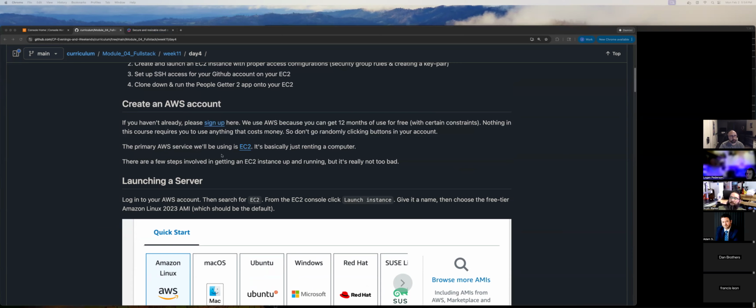You create two things. The lock is the private, and then the key is the public. And you can get as many keys as you want, but someone has to have that key to get in. Just for the sake of not mixing it up with my other keys, I'm going to call it lecture key. We'll leave it in .pem format. Create key pair. It will download that immediately, and we'll keep going.